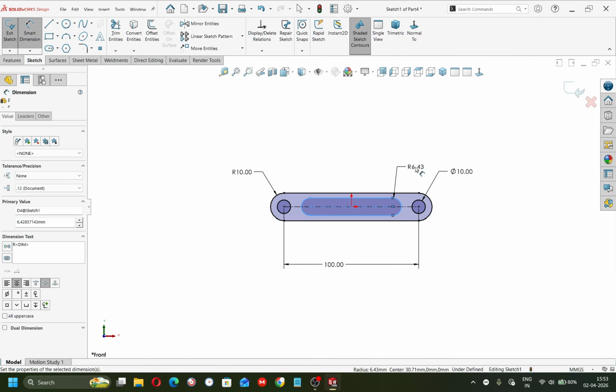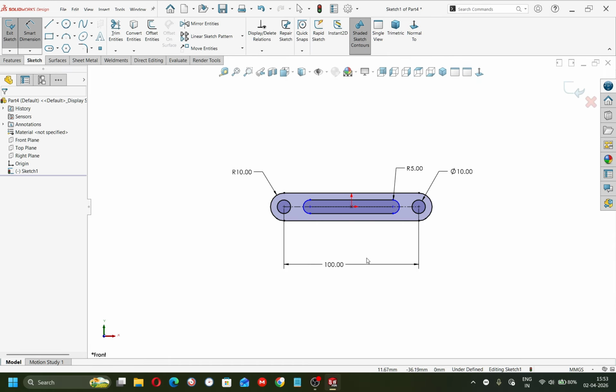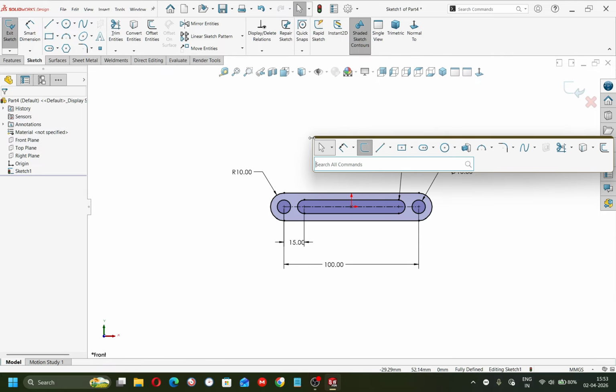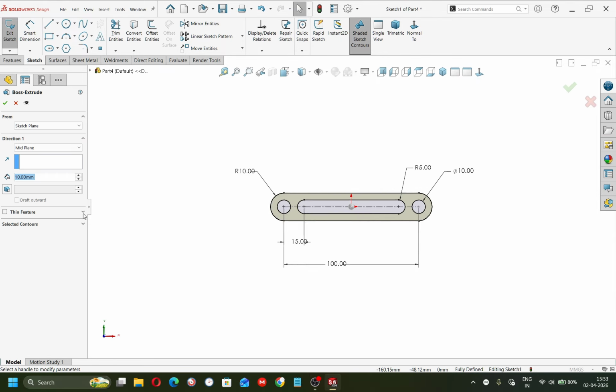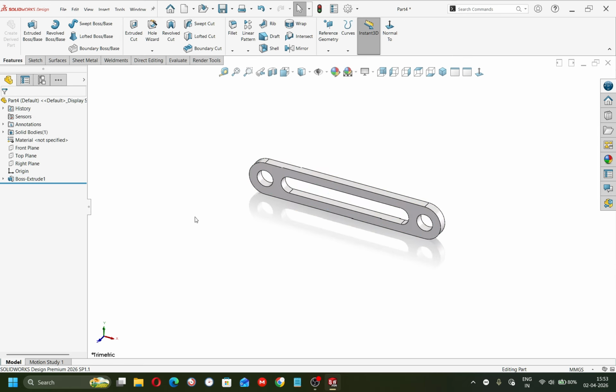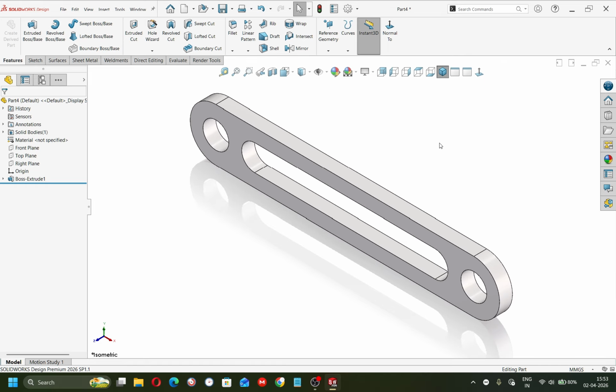Again select center slot and the radius is 5 mm for this slot. The distance between this slot point and that slot point will be 15 mm. Choose extrude boss, mid plane 5 mm. Hit the green check. This is our part number 4.